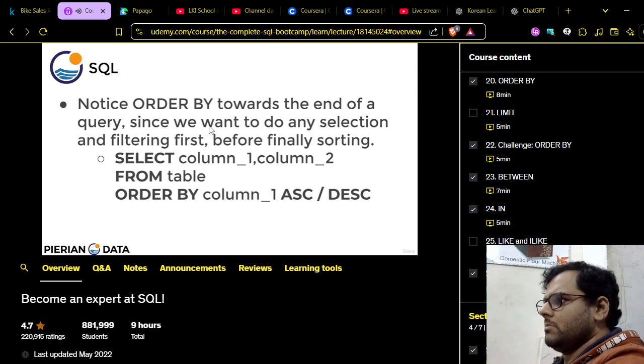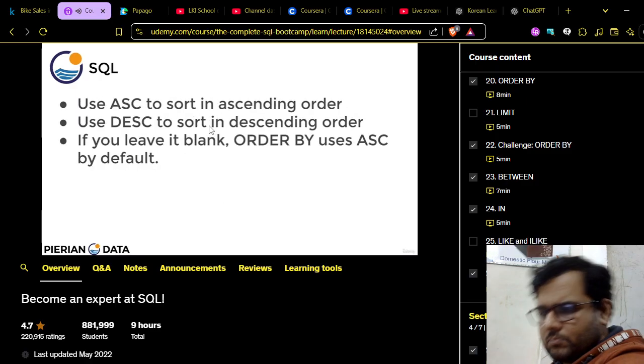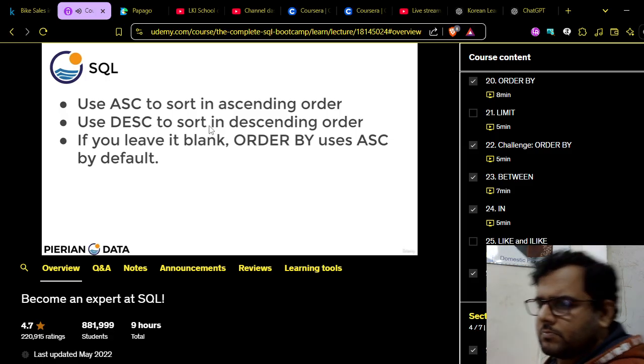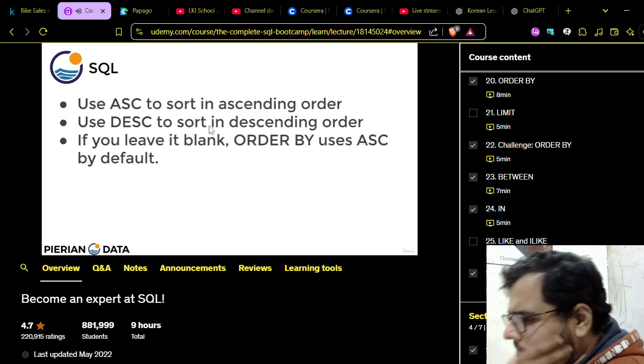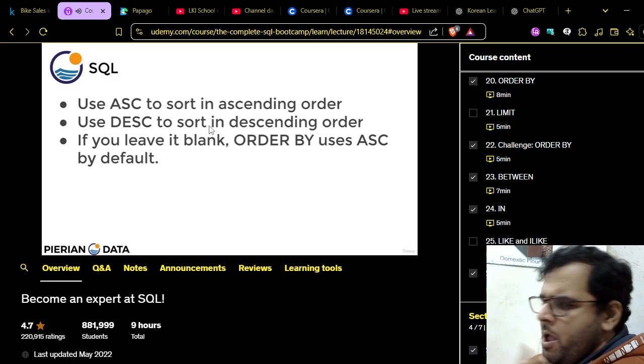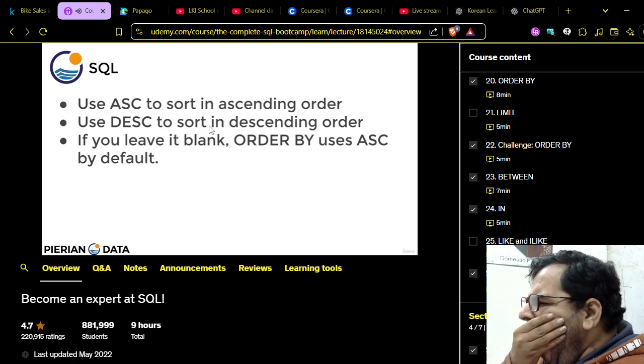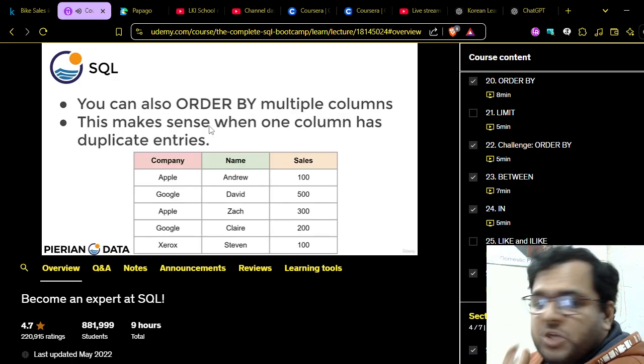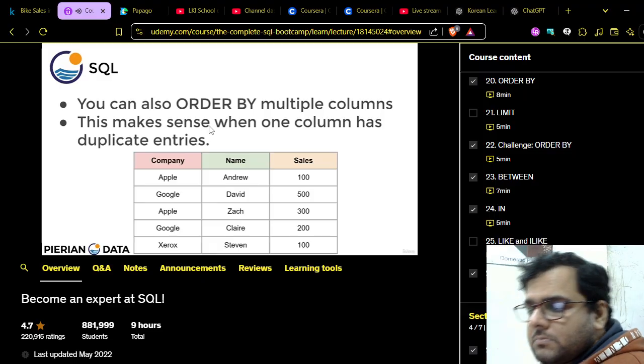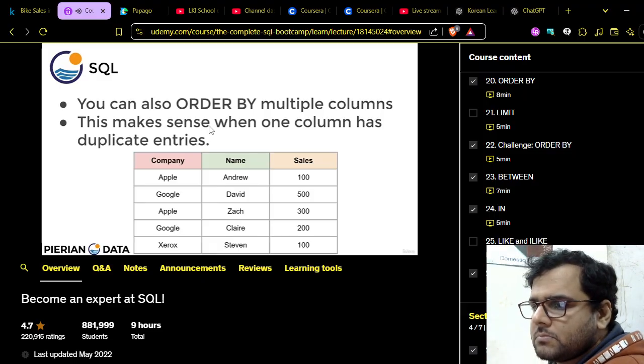So we're going to do all our selection, all our filtering. If we use a where statement, that should come before the order by, and then right at the end we'll go ahead and do any sorting. You use ASC to sort in ascending order, DESC to sort in descending order. If you leave it blank, order by just uses ascending by default.